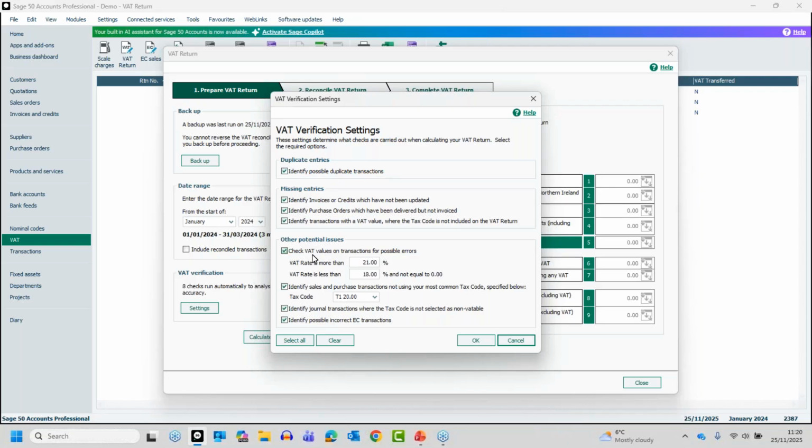Coming on to the other potential issues section, the first one, and this is where it varies depending what region you're based in. So in the UK, it's going to look at VAT values on transactions for possible errors. So this is the default range. You can change it if you want to, but this is the default. So is the VAT value somewhere between 18 and 21% of the net value? If it's outside of that scope, then potentially it will identify it as a potential query for you.